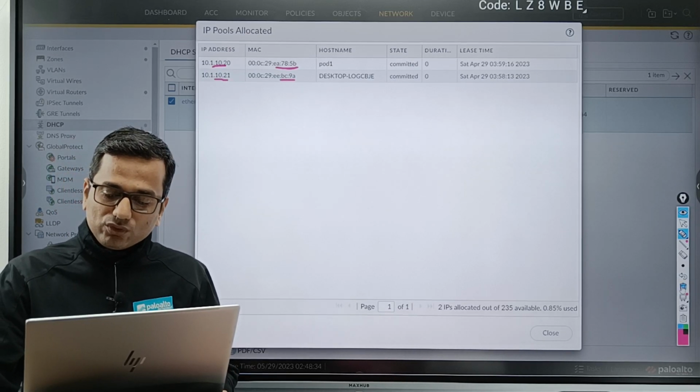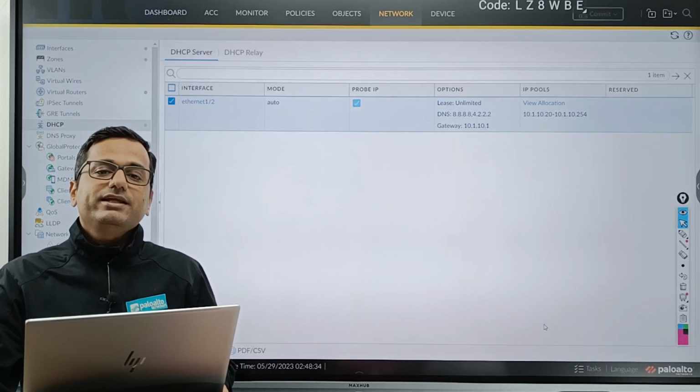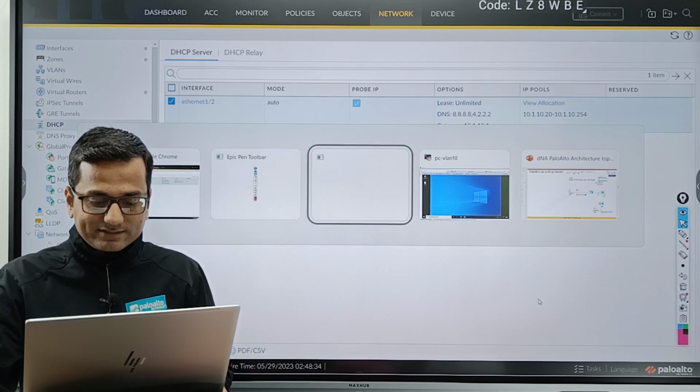So both machines got the IP address from the DHCP server. Okay, if you don't have GUI access, if you want to see it in the CLI, how can you see it?